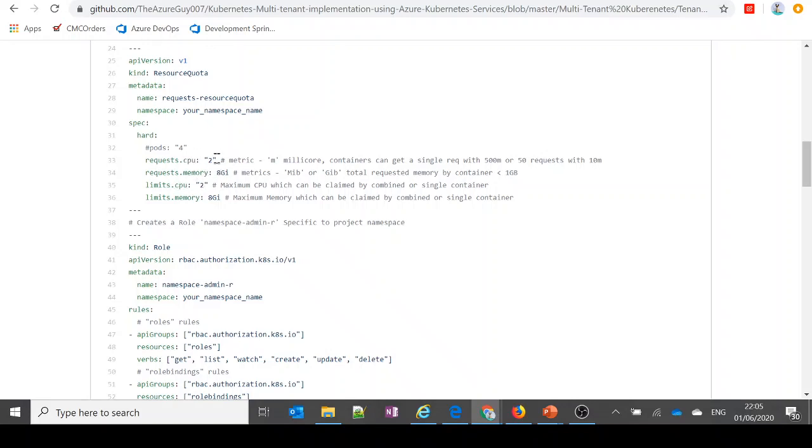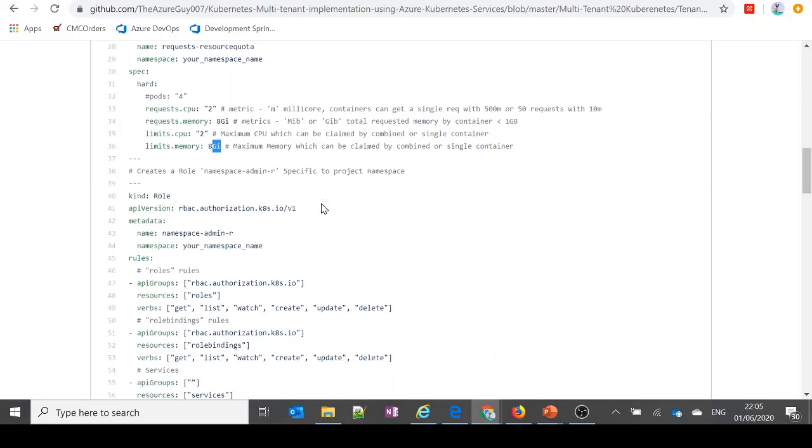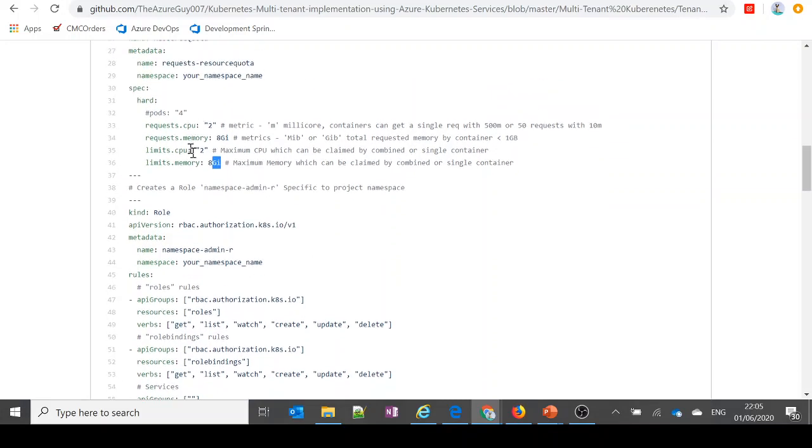The requests.cpu and the limits.cpu can be the same, or the memory can be the same, or they can vary based upon the use cases. So I would set my limits.cpu as 2, and 8 gigs of memory they can claim. So they can run a single pod using the 2 millicore of CPU or 8 gigs of memory, or they can run, say, 2 pods which can be using 4 gigs of memory and 1 millicore CPU each.